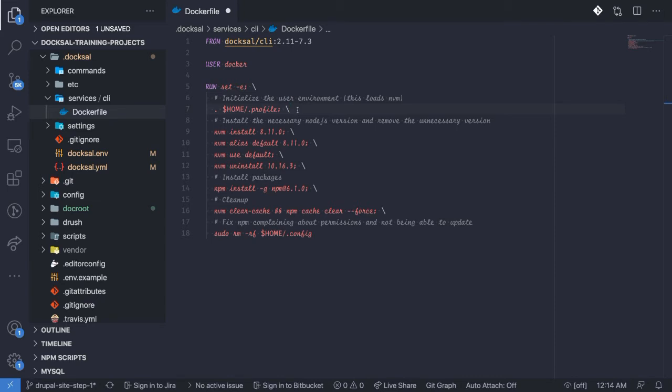Now we're going to initialize our user environment, and this HOME variable is pretty standard for most bash systems, and that's your .profile file that's built in, very similar to your bashrc or zshrc, depending on what you use. Now we're going to lock in a couple versions of things, and we're going to remove the unwanted version. We're adding in 8.11.0, and we're going to uninstall 10.16.3. You set the alias, we're using that, and we just got rid of the one that we didn't want.